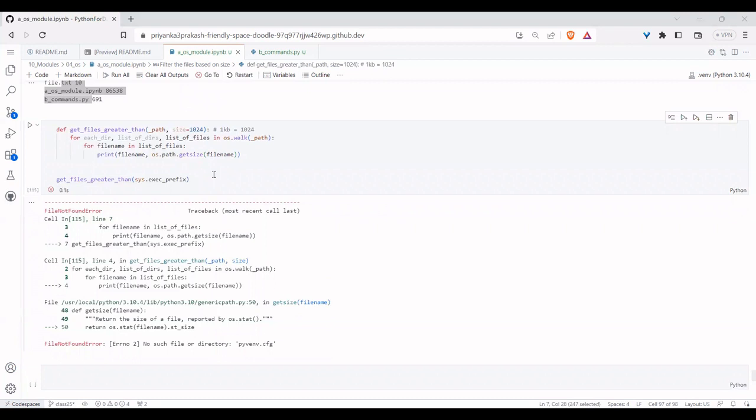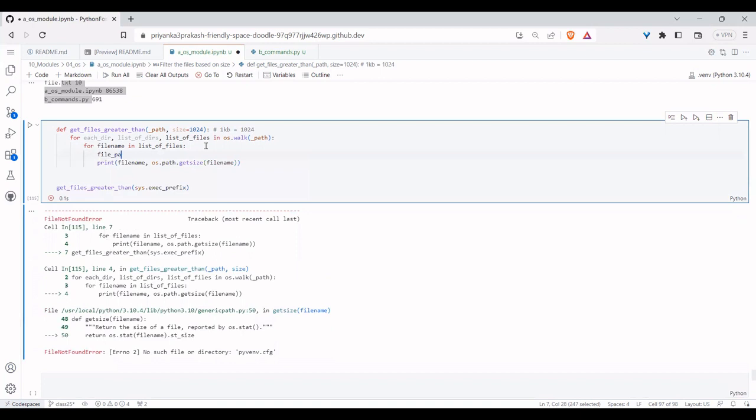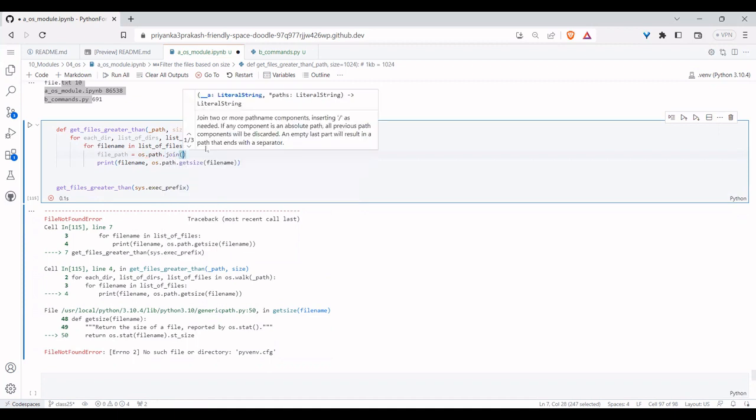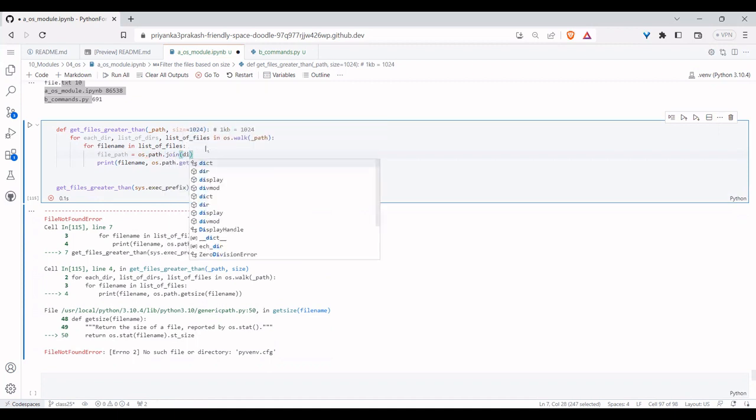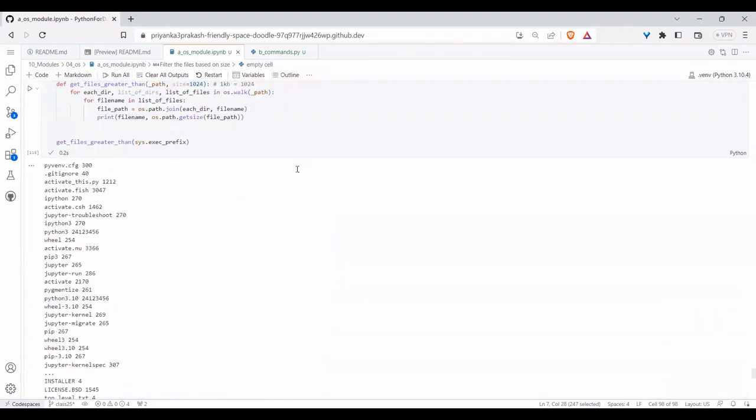So in that case, we need to create the entire file name. To get the file path, file path is equal to os.path.join of each dir and the file name. In the directory, you have a file name, so this is your file path. The file path you need to give instead of the file name. Now, if I give that, then it will work.